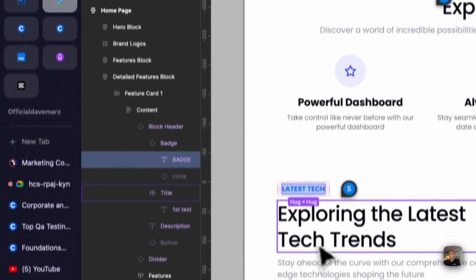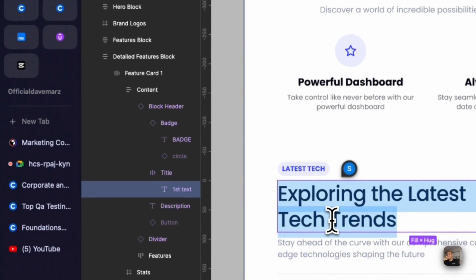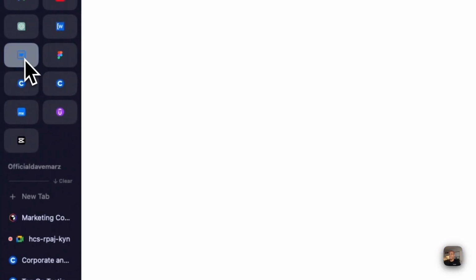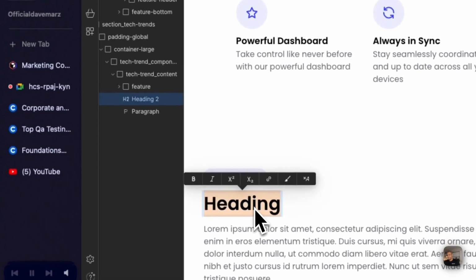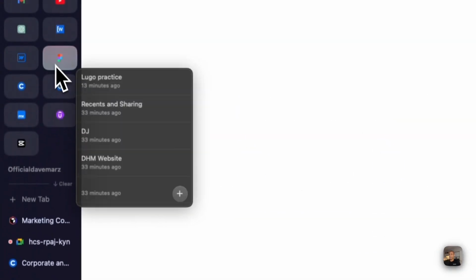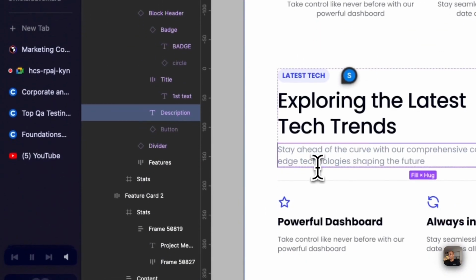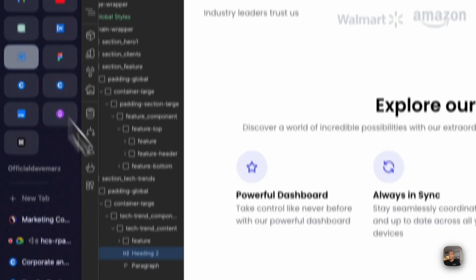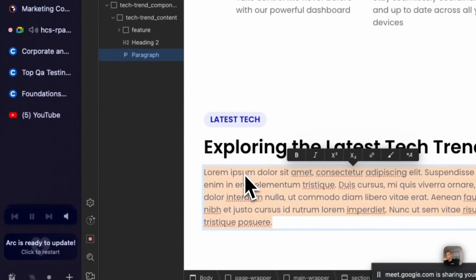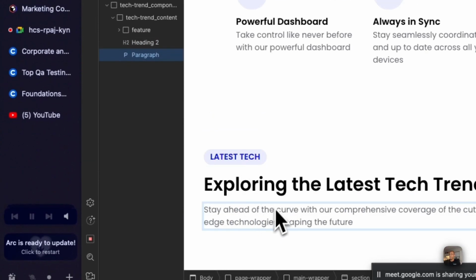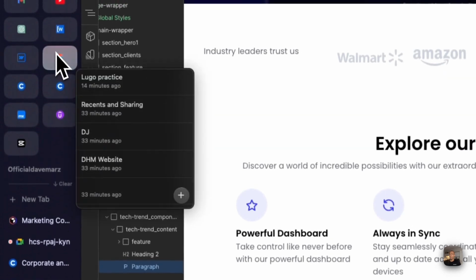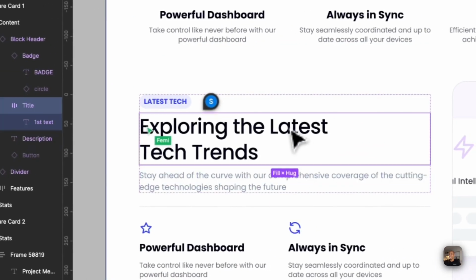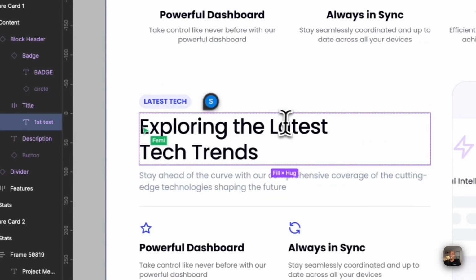I will just go back and copy the text, the heading, exploring the latest tech trends, and I'll just paste it here. We have this here now, and go back here and copy this little heading. How much gap did you just give this? I give it 1 rem of gap. Okay. Yeah. So you see, I've pasted all the content. This is what we have. But from our design, we have exploring the latest on one line, and tech trend on another line.